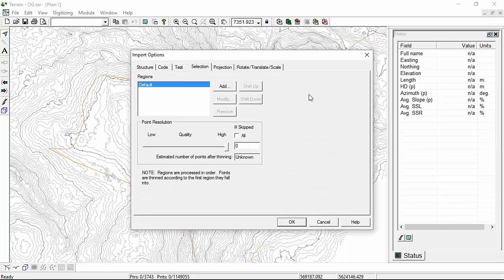I go into my selection tool, and if I'm doing a first stage, let's take a look at the data, I might just read in 1 in 10 or 1 in 20 points. So here I've reduced the quality of the import. I'm just skipping points randomly. There's a more accurate way to do that.